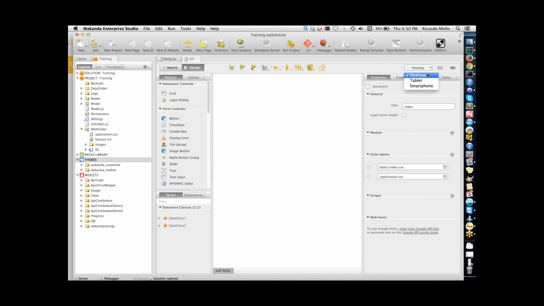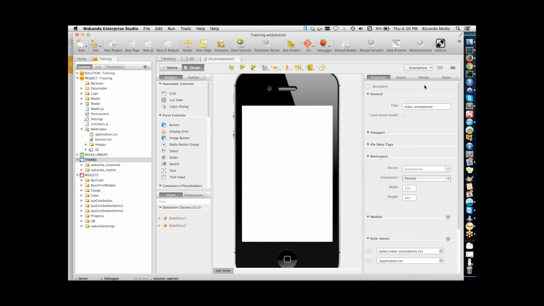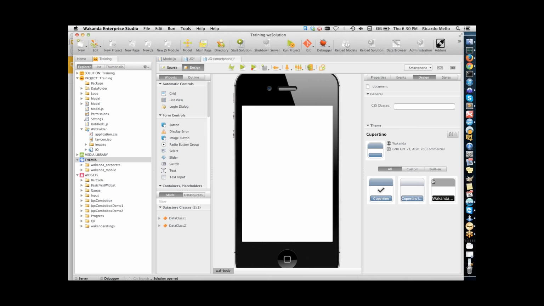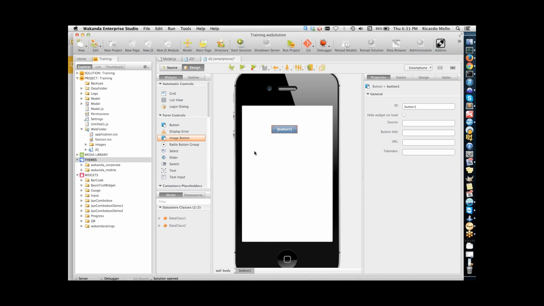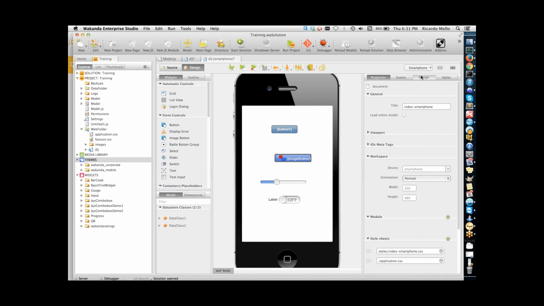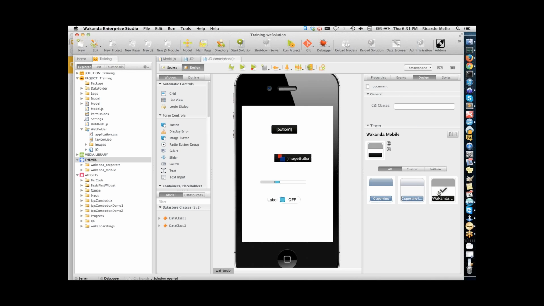Perfect. Since it's a mobile theme, I'm going to start the smartphone page. I have a smartphone page. As you can see, my Wakanda mobile is right here, already uploaded for me. I'm just doing something to show you that my current theme is Cupertino. If I change to Wakanda now, I have my Wakanda mobile theme already ready for me. So for widgets, themes, and extensions, this is it.